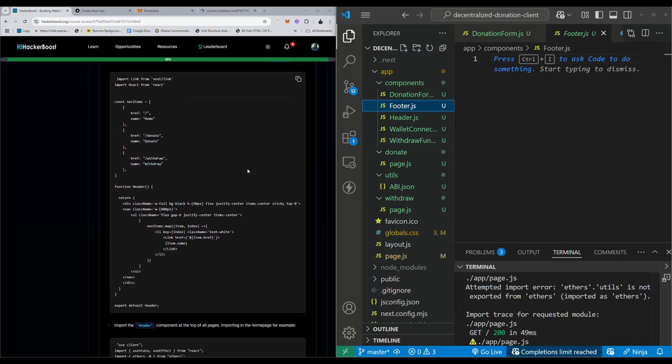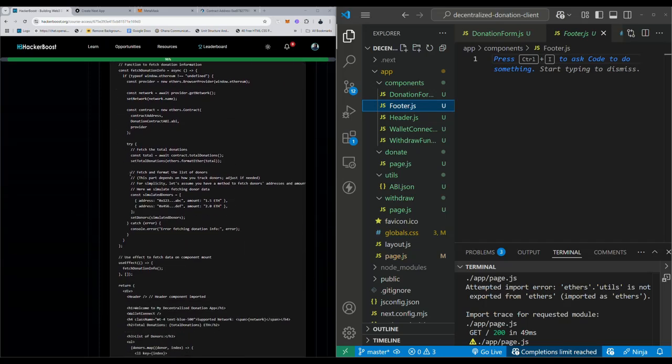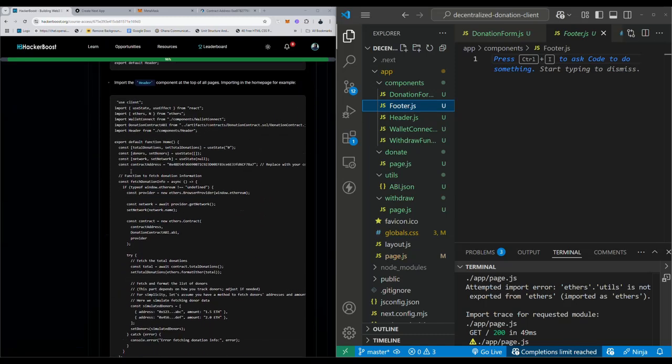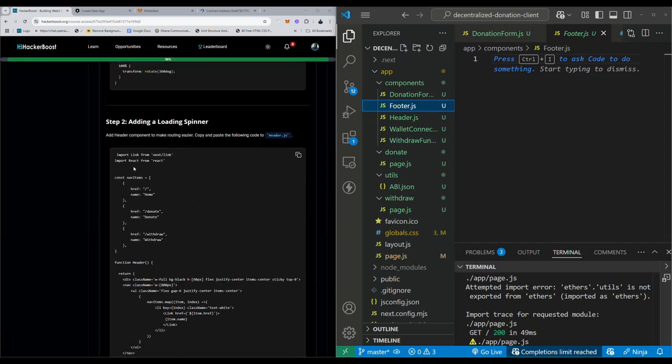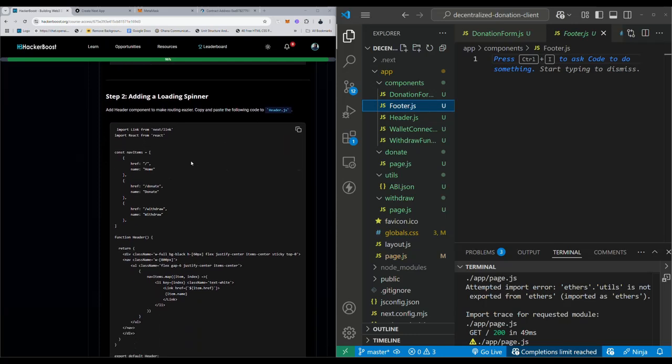So here it says that we should import the header component on top of all the pages. But before that, this is the header component. So let's add the header component to make routing easier. Copy and paste the following code to the header.js. So now let's copy this one. Then we send it to the header component so that we can now make routing.